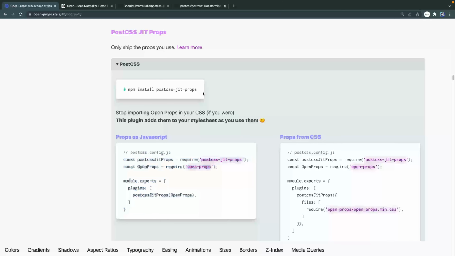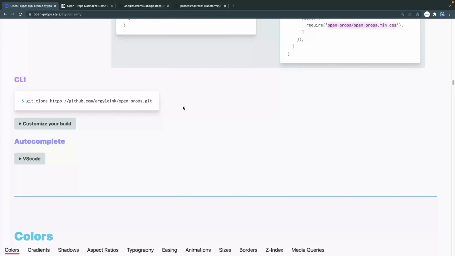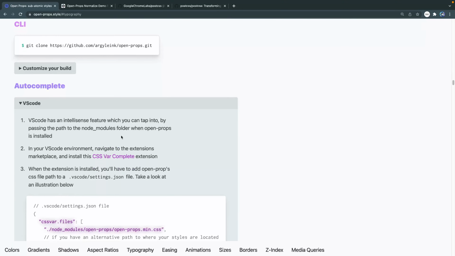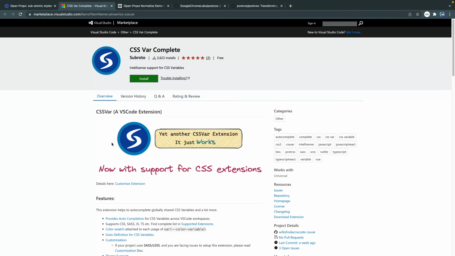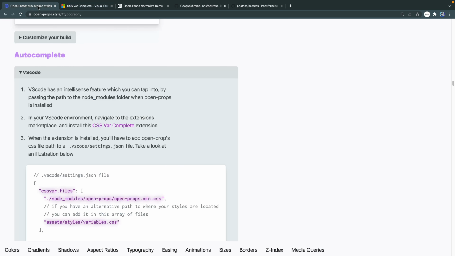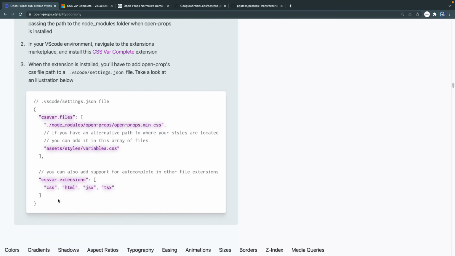If we come back over this way, just below here, they're going to show you that you can actually use an autocomplete option in VS Code. And it uses this extension called CSS Var Complete. And basically what it allows you to do is to add the Open Props as options when you're typing in VS Code. So it autocompletes for you. So I need to install that extension, and then we're going to go ahead and paste this in.